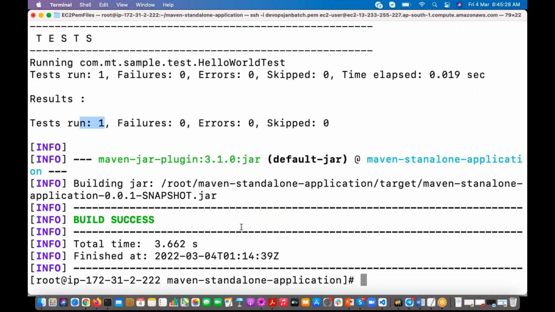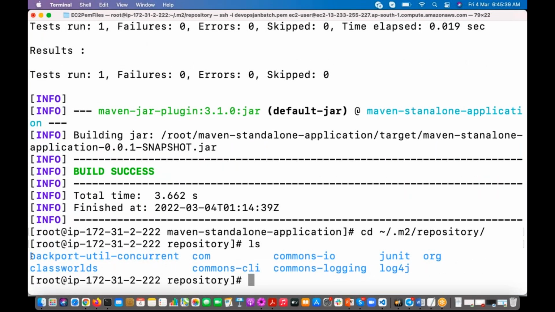Clear? So now if you go to your user home directory, there you will see the .m2 directory, and there you will see the repository. If you observe here, it has downloaded all the dependencies, and it is going to keep them here, right? So if you add another new dependency and do the build, what will happen? Again, first it will check in your local repository. If it is not available, then it will go to the Maven remote repository, the central repository. From there, it is going to download, and it is going to keep it in your local repository. Clear?